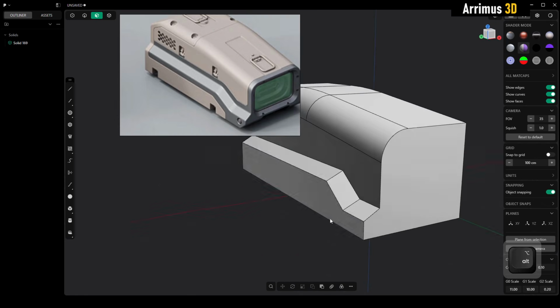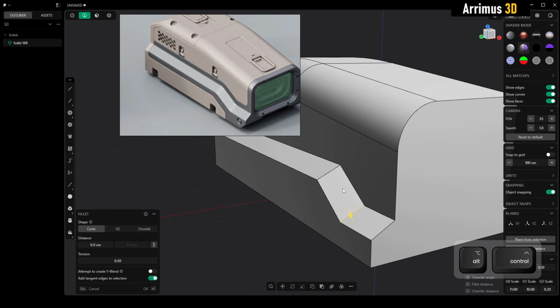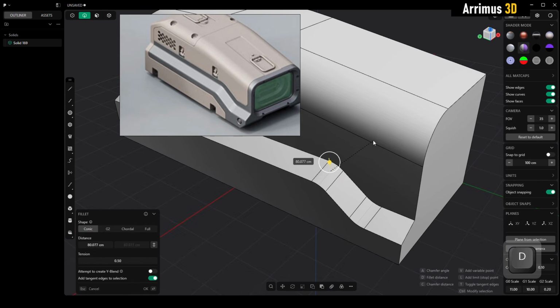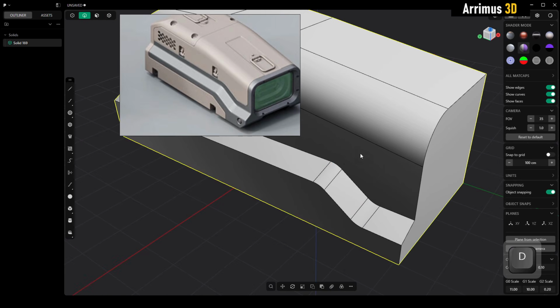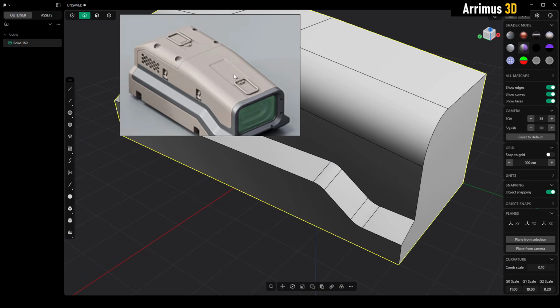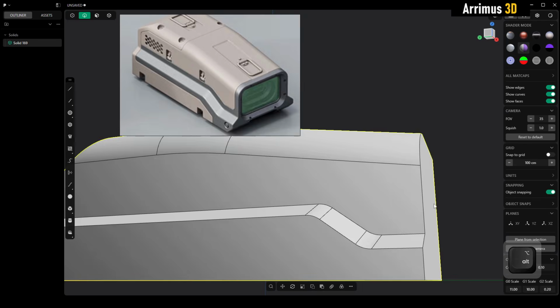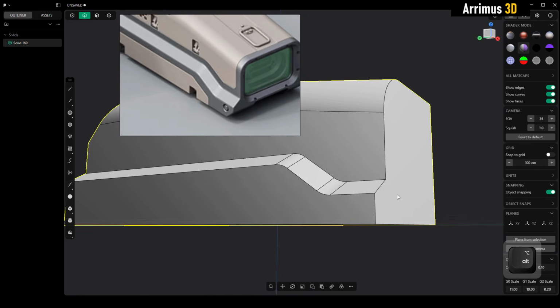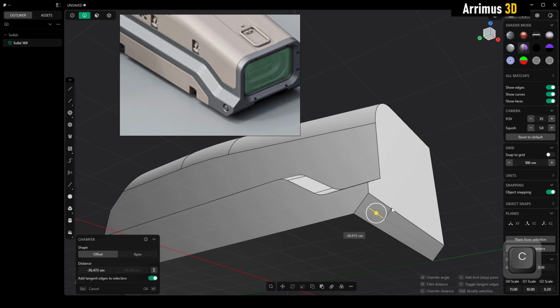Alright. Select this, and we'll go ahead and fillet this. Once again, guys, I'm not trying to match this exactly, I'm just showing you the general workflow. For this right here, we can just select this and then chamfer that.